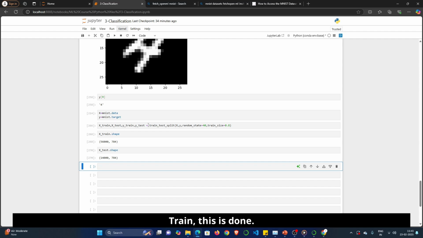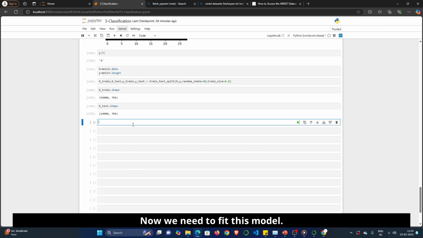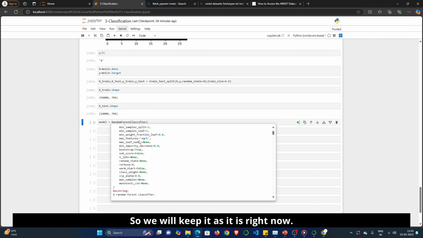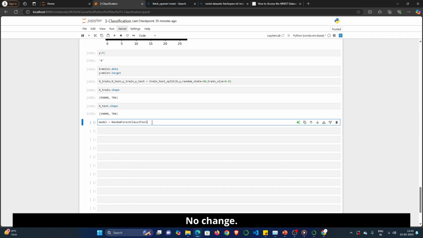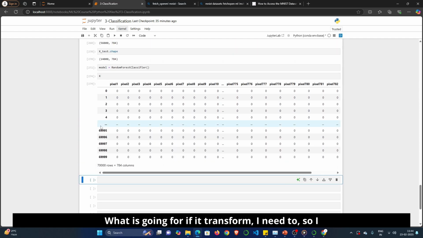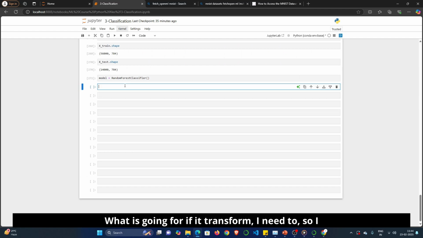Done. Train is done. Image we have seen. Now we need to fit this model. So I'm calling this model is equal to random forest classifier. It will ask some parameters. So by default, n_estimators will be 100 and all. So we will keep it as it is right now. No change. Before going for the fit transform, I need to scale this, so I'm going to use standard scaler.